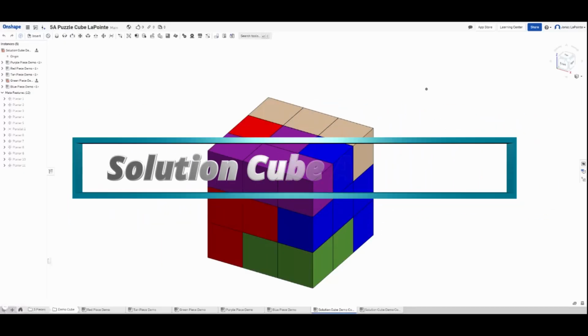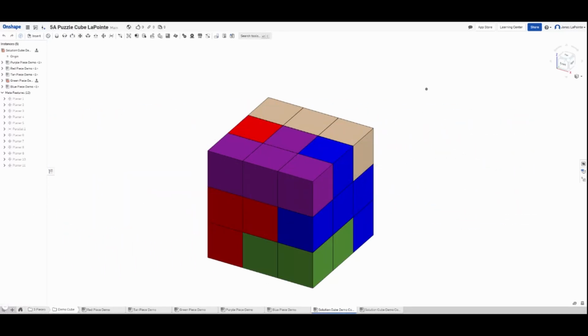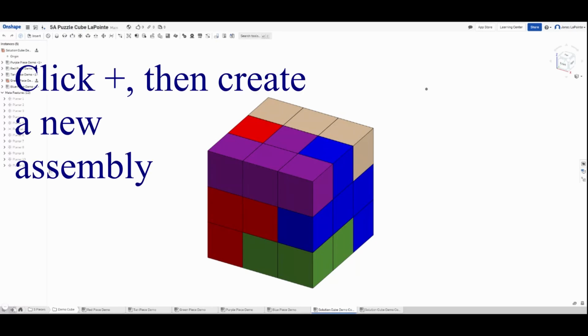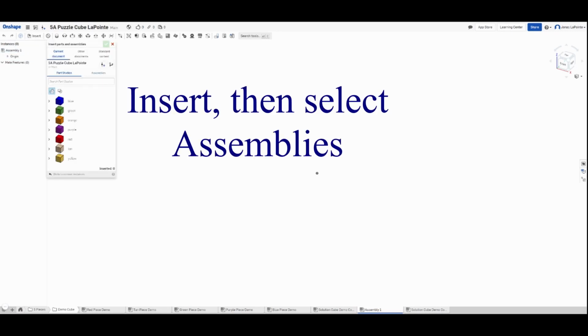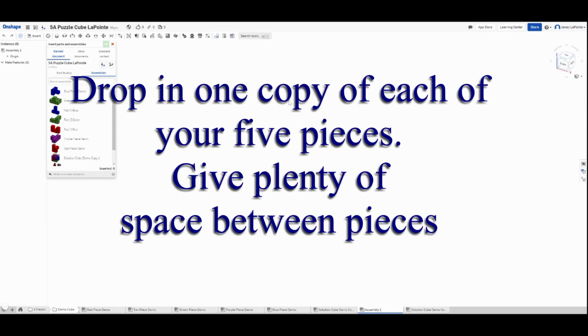Welcome back. Today you're going to be assembling your pieces into a solution cube like the example on the screen. To do that, we're going to make a new assembly down here. Plus to insert a new element, create an assembly. And this time around, we're going to insert again, but selecting assemblies. You'll then select the pieces you're using for this model. I'll bring in the ones that I need.